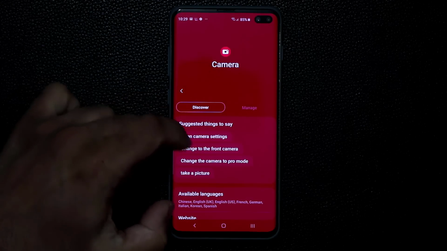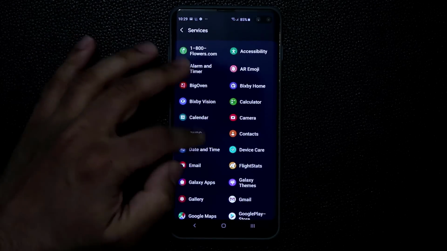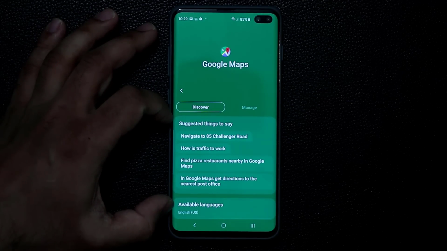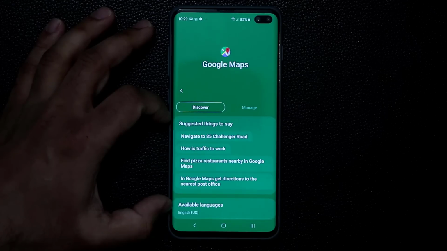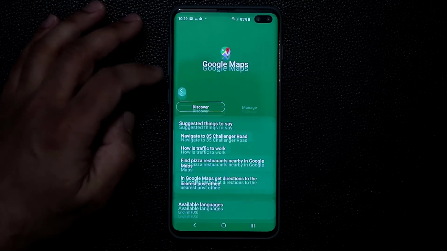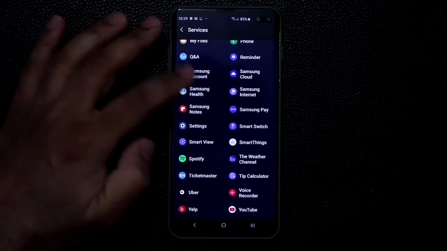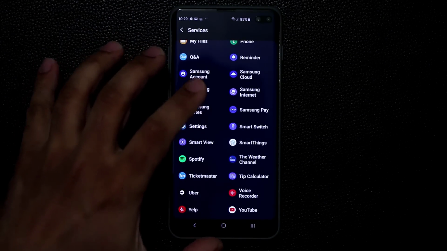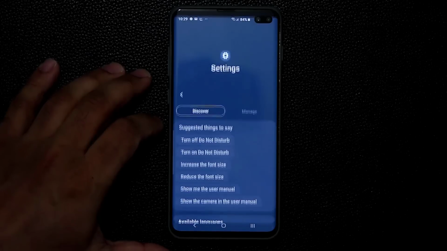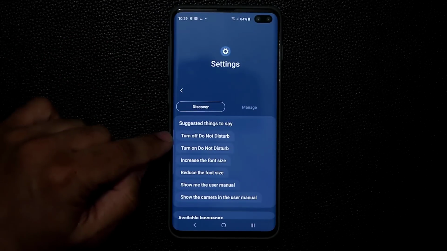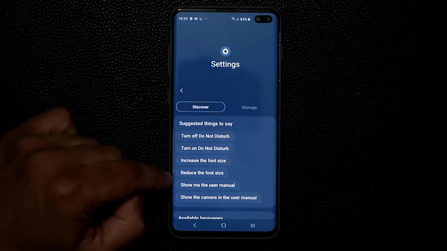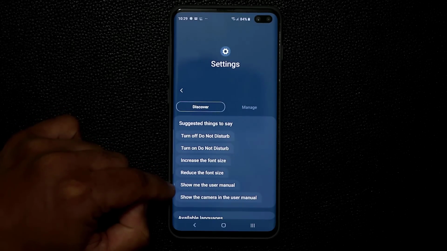But this is the discovery section, that's the management section. And if you go back here, if I go to Google Maps, you can say things like this. So if you say to Bixby, navigate me to blah, blah, blah, it is going to launch Google Maps and give you directions. So that's very convenient. So all these apps here are part of Bixby Voice, controllable by Bixby Voice. Even the settings, when you tap on settings, take a look at that. You can turn on Do Not Disturb, you can increase the font size, you can show me the user manual and stuff like that.